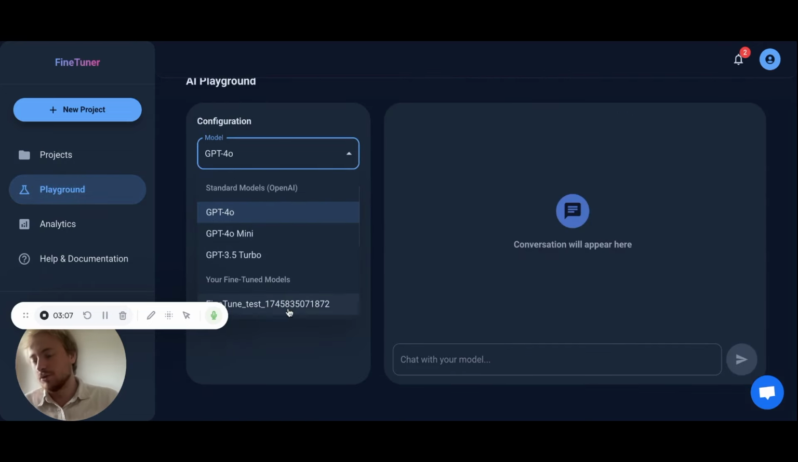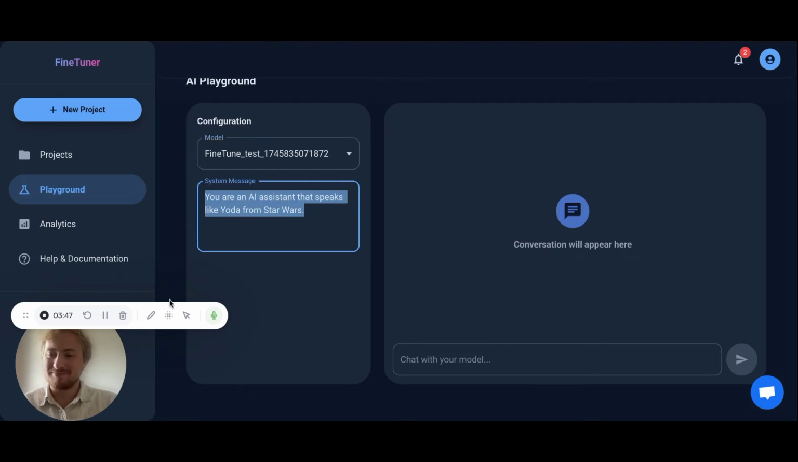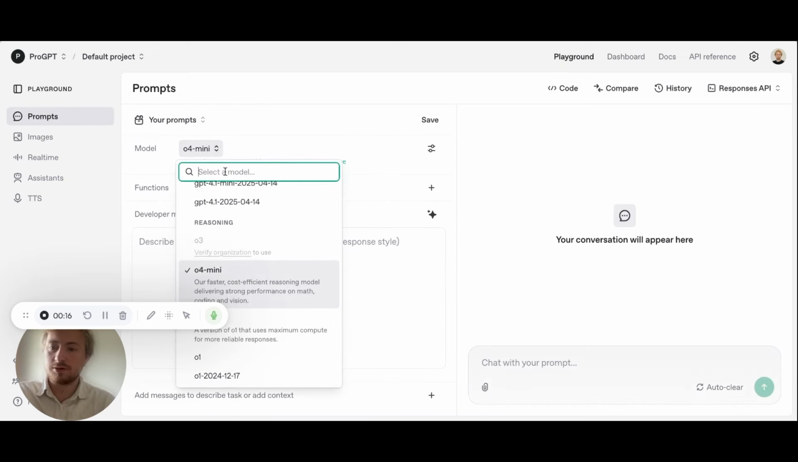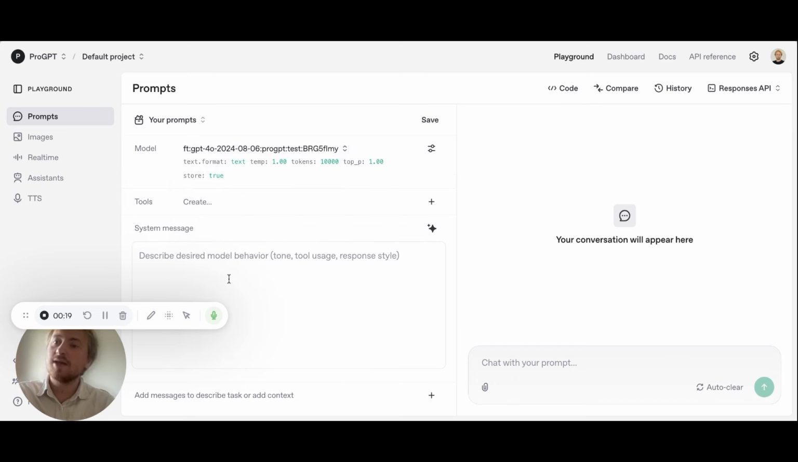So there you can also always try with multiple models. You can find it in the fine tuning tab in the OpenAI platform. You can take a part of the ID, go on the playground, search for a model, and you will find your model. Like I told you, it's always better to add the system message that you have in your FineTuner account to converse better.